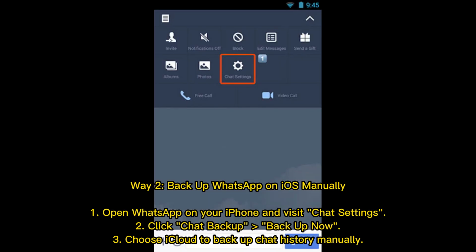Way 2. Back up WhatsApp on iOS manually. 1. Open WhatsApp on your iPhone and visit Chat Settings. 2. Click Chat Backup. Backup now. 3. Choose iCloud to back up chat history manually.